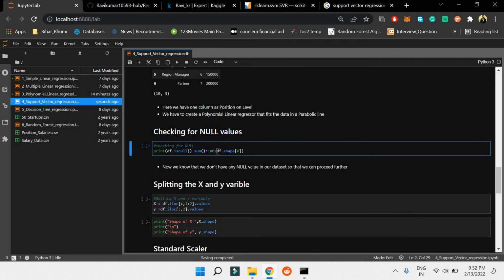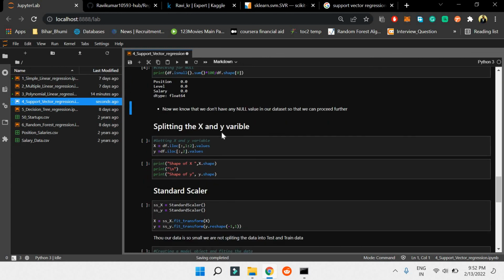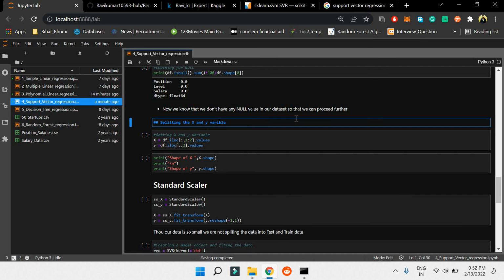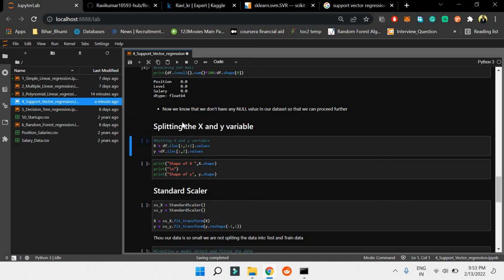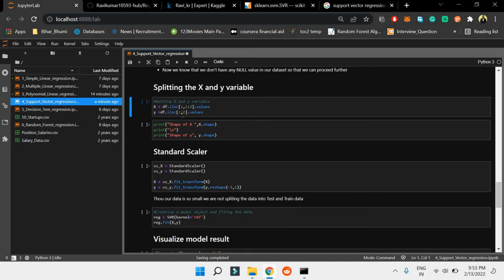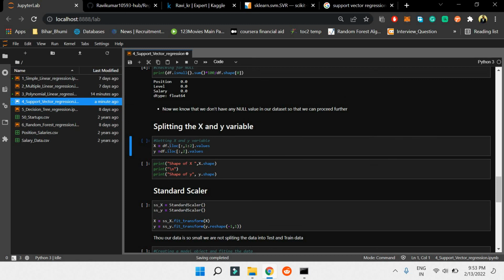Again, we check for null values, and then the train-test split. The dataset is too small, so doing a train-test split doesn't make sense. Splitting the x and y variables is the correct approach. I don't know why I make so many spelling mistakes. As I told you earlier in the video, you can drop the column or you can use the iloc function. How does it work? Whatever you put after the comma, it will take column number 1 to column number 2. But Python starts from 0 and ends at n minus 1, so it will take only column 1.